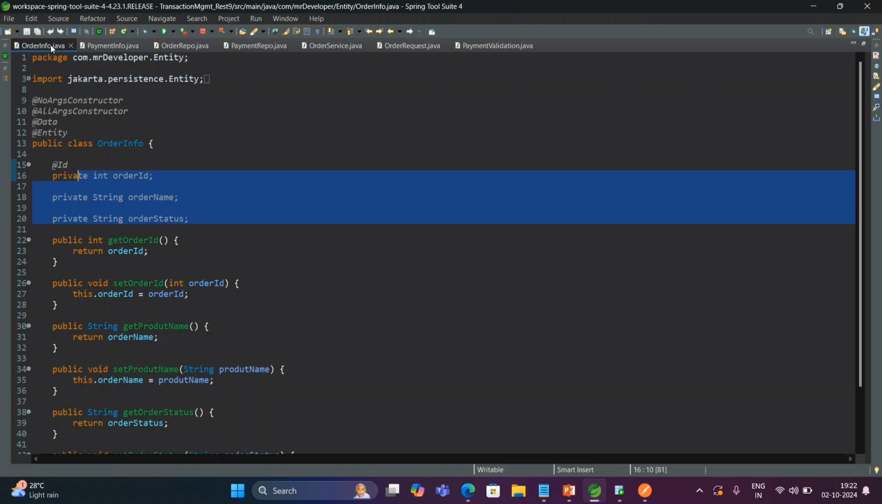In the OrderInfo class I have given a few attributes, right? That is order id, order name, and order status, right? As I said, this class is bound to the database table. The data from these attributes will be stored into the respective columns.